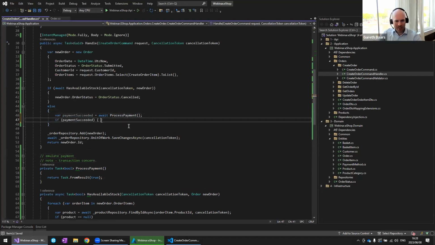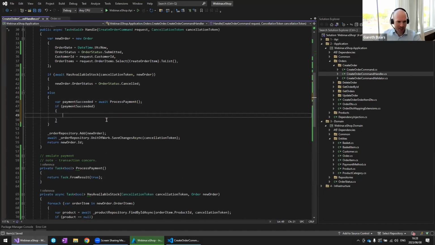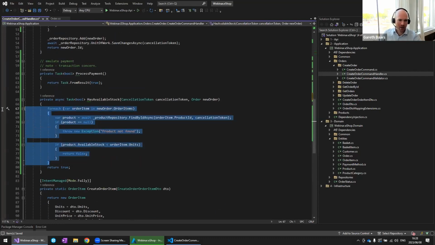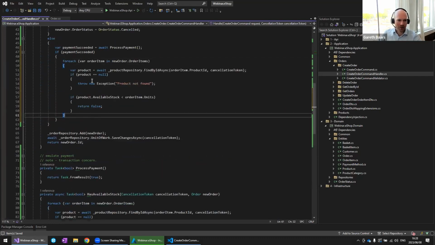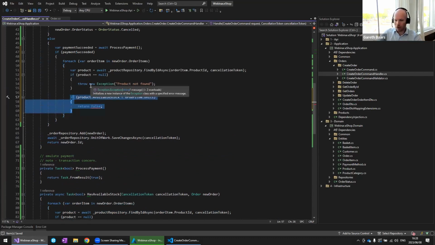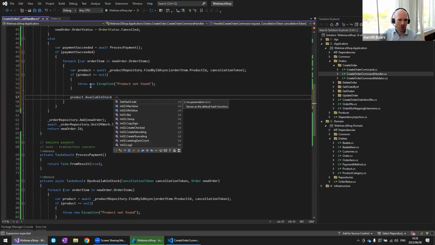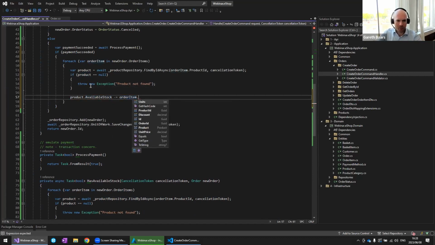So if our payment succeeded, and I'm really not putting too much effort into making this super clean, we can go ahead and start doing something probably quite similar, where we go through each of our products and we're going to deduct that stock. So product.availableStock is equal to the order item, so deducted by the units.